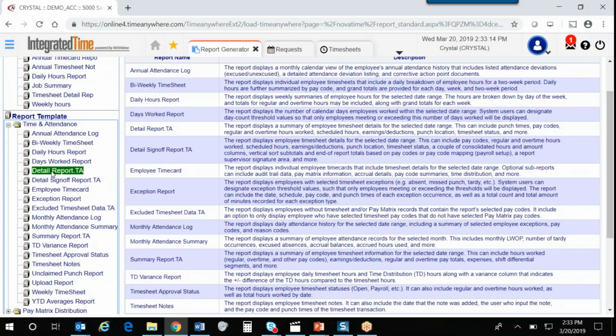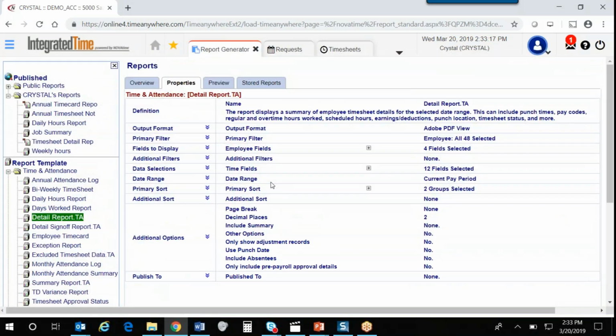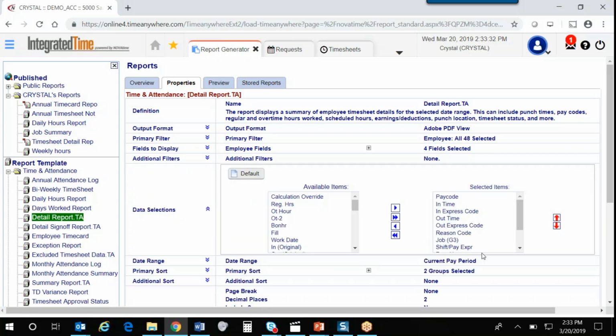As I come into them, just click on the detail one, for example, I come to a properties tab that then gives me all of these options for customizing the report, from which employees should be included in the report, what columns should be showing on this report. So here I can see for my detail report, it's showing me basically the same information we saw on the timesheet: pay code, in time, if there's tardies or not. And then the system also gives you all of these options on the left under the available to add to the report if you wanted to.